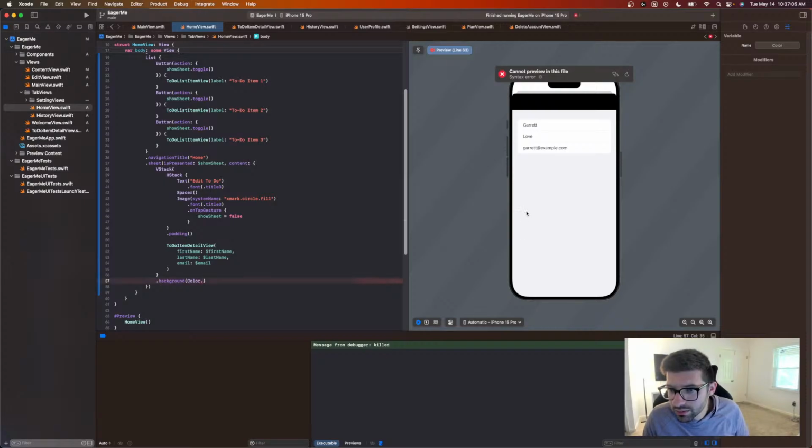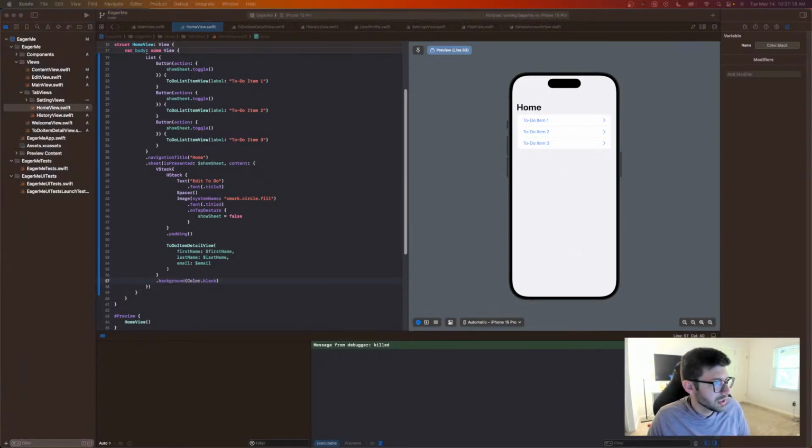How do I do that? What color is this? Like what? I don't know how to get that. We can just do that for right now. What color is this? Apple. SwiftUI view default color.